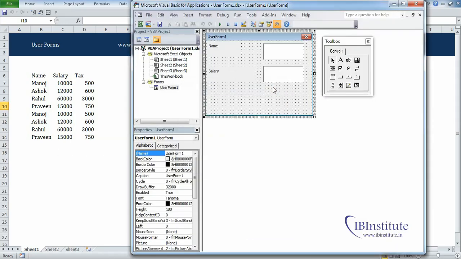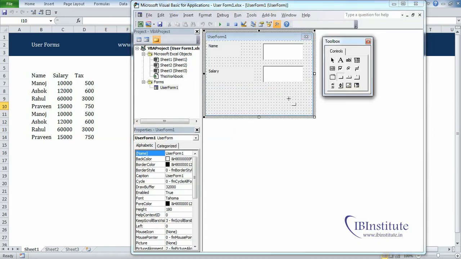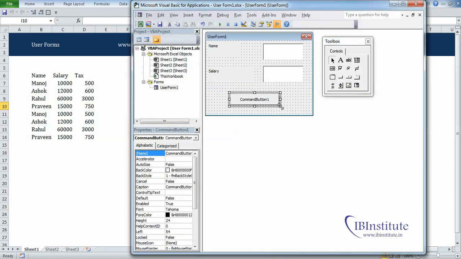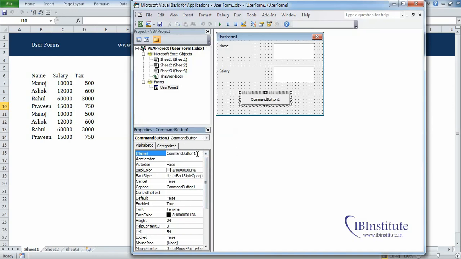So close this and just go to the toolbox, and here we have Command Button. Click on this and simply drag it here. Now you can see the properties are associated with the command button. So first of all, change this name to, let's say, add_detail, and change the caption from CommandButton1 to Submit. Now we want to copy the data of name and salary into Excel when you click on this submit button.